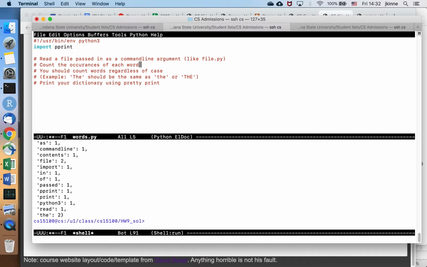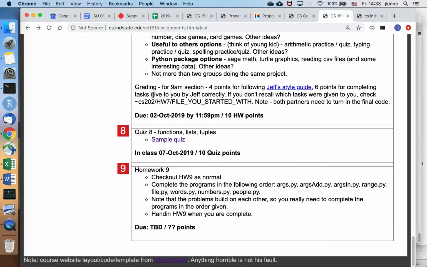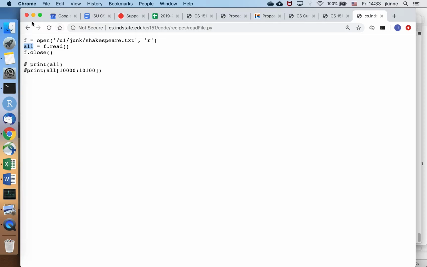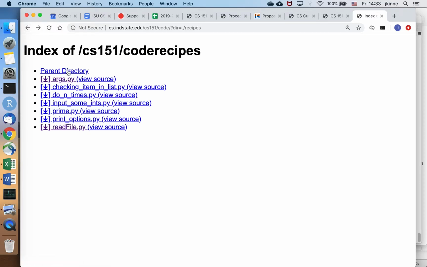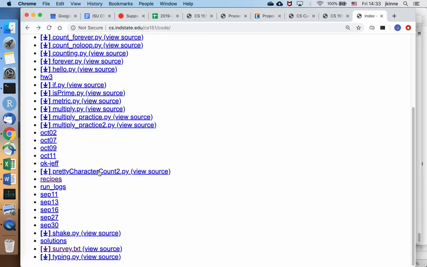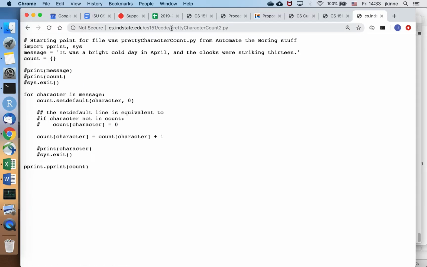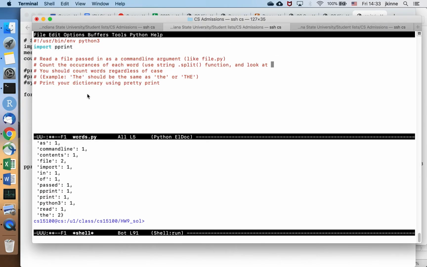Count the occurrences of each word. You need to use the string.split function, and you need to look at an example from class where we did this. This one. Okay, so this one here, we did counting of each letter. This one, in this program, in the words, we want to count each word.